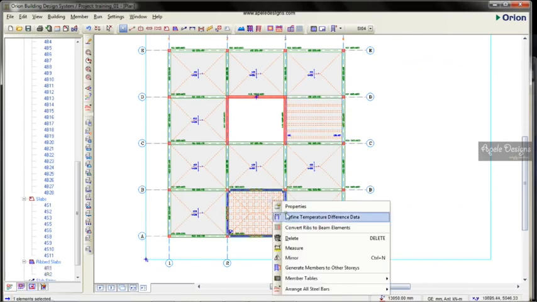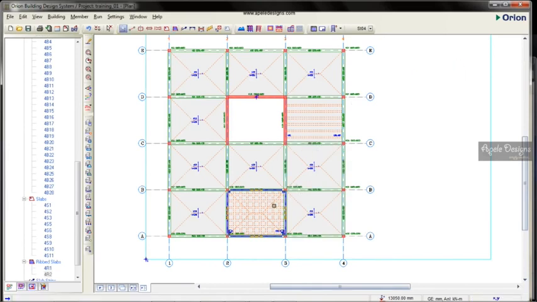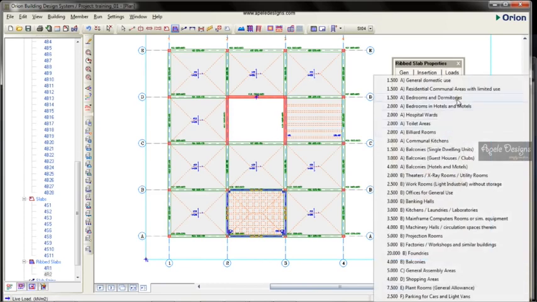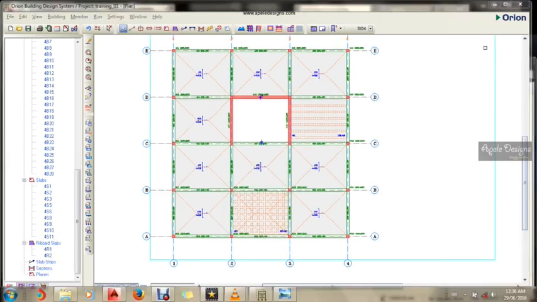Instead of right clicking to properties, we can also simply come to the element and right click, come to load, enter value, rooms, imposed load, right click, and update. The next thing we do, we'll create our cantilever slab.